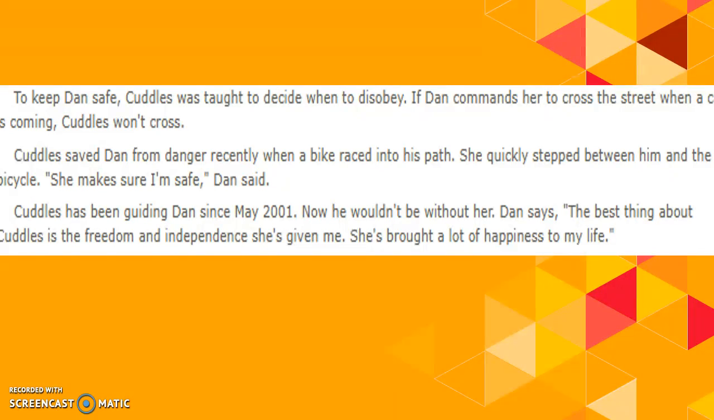Cuddles has been guiding Dan since May 2001. Now he wouldn't be without her. Dan says, "The best thing about Cuddles is the freedom and independence she gives me. She's brought a lot of happiness to my life."